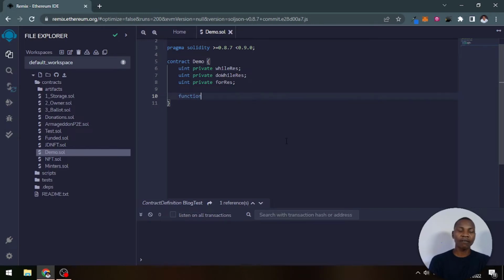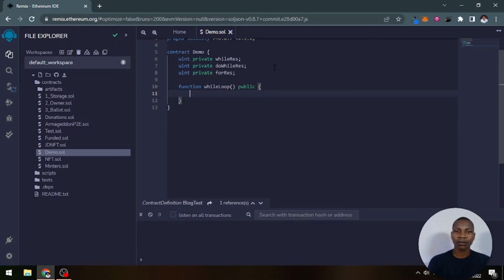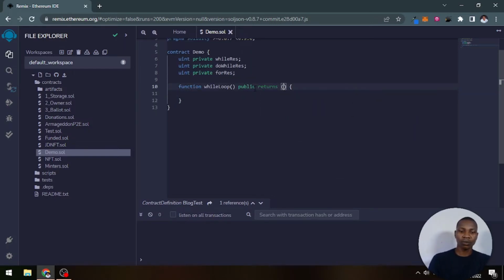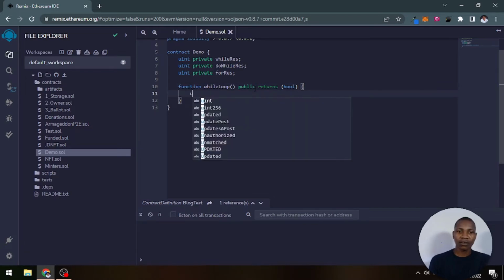So let's create our first function called while looper or while loop. It's going to be public, of course, and returns, and let's just say it returns a boolean after execution. So within here, I will create an unsigned integer.